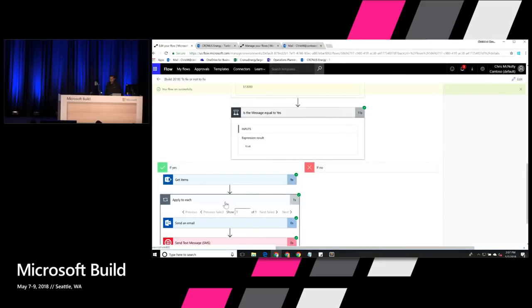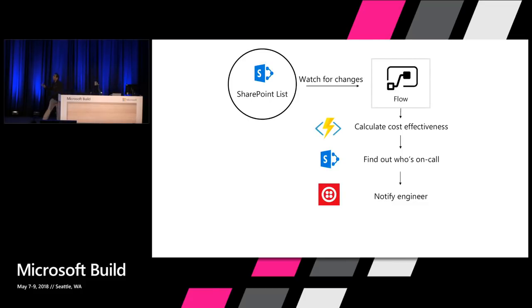And I think I'm on input 8. So let's recap real quick what we did. We had a SharePoint list for turbine inspections. I had a flow that was watching for changes. I then called an Azure function to calculate the cost effectiveness of that particular change. And then I found out who's on call in SharePoint. And I sent them both an email as well as a text message with details from my SharePoint list about what went wrong.